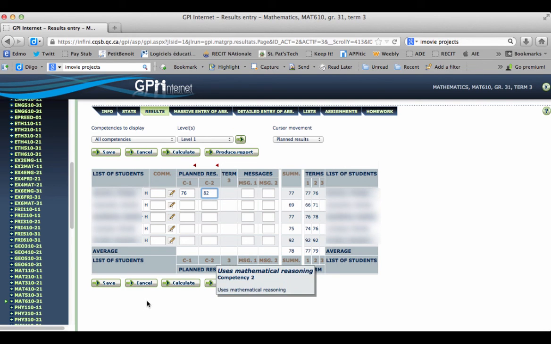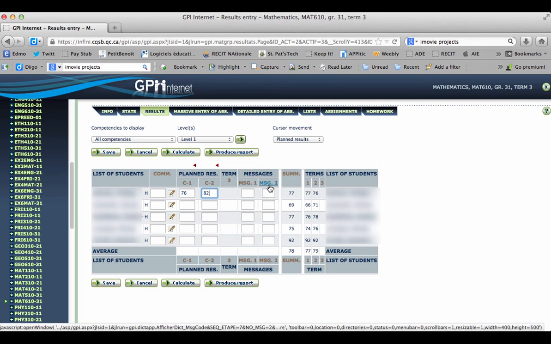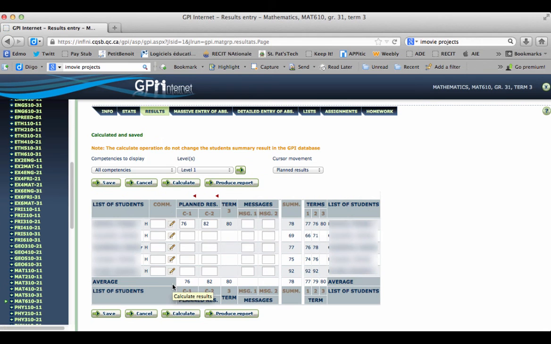Step 4. You can put in 2 coded messages and a comment that will print on the report card. Step 5. Once completed, if you click on Calculate, the final result will appear in the summary, taking into consideration the MELS exam results previously entered and worth 20% of the school year. Step 6. Click on Save.